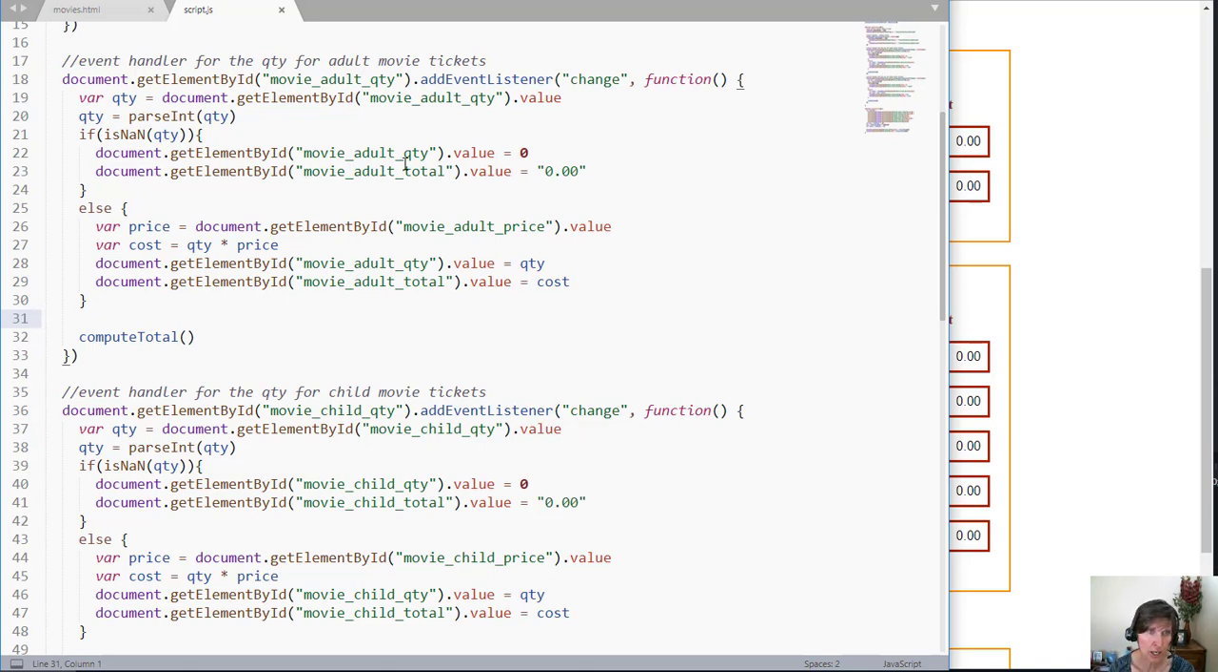Let's notice what is changing. Well, what is changing is the ID. So we have movie adult quantity here and movie child quantity here. Then we have movie adult total here, movie child total here. And then movie adult price here and movie child price here. So it's the IDs that are changing. Everything else is exactly the same.